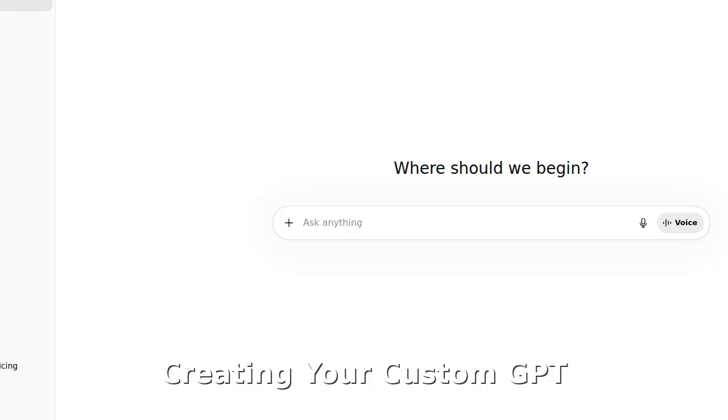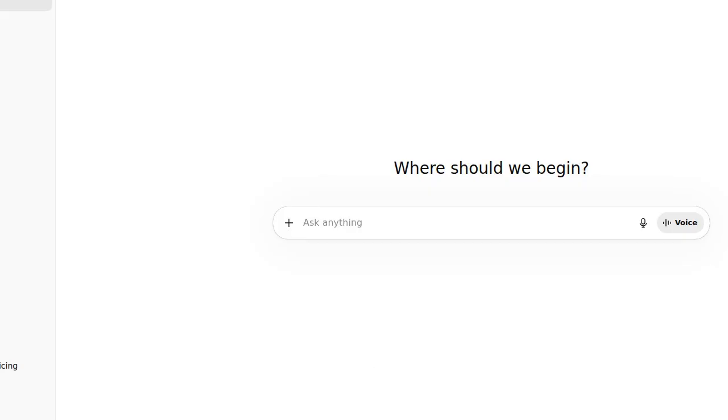Before we can publish, we need to create our custom GPT. First, head over to the ChatGPT interface at chat.openai.com. You'll want to navigate to the Create GPT option. Here, you'll fill in details about your GPT, including its name, description, and purpose. Think about what makes your model unique. You can also set special instructions to guide its behavior.